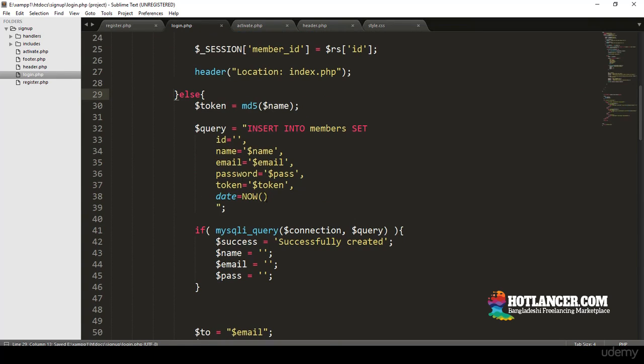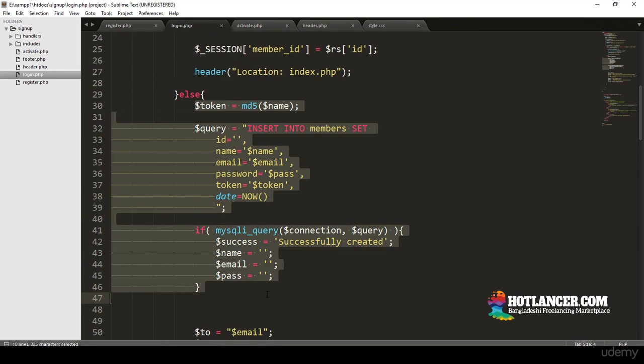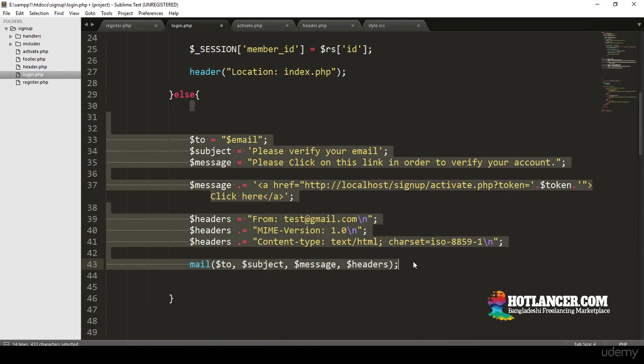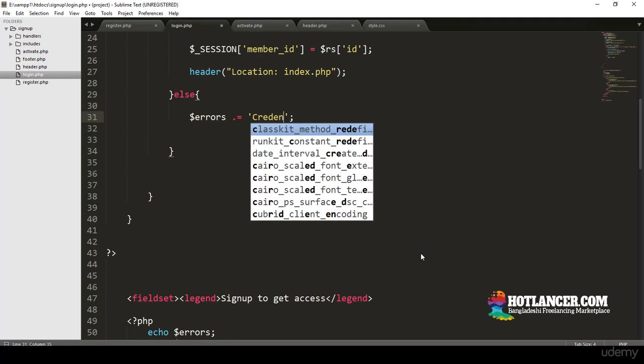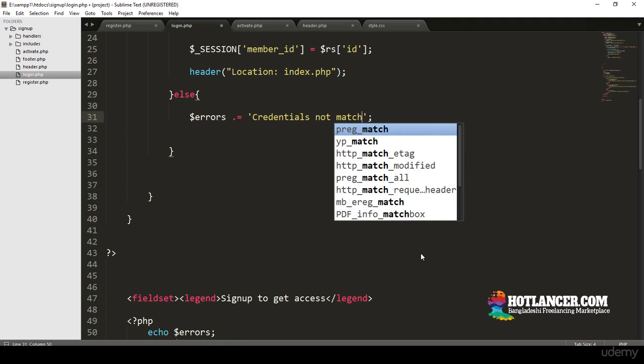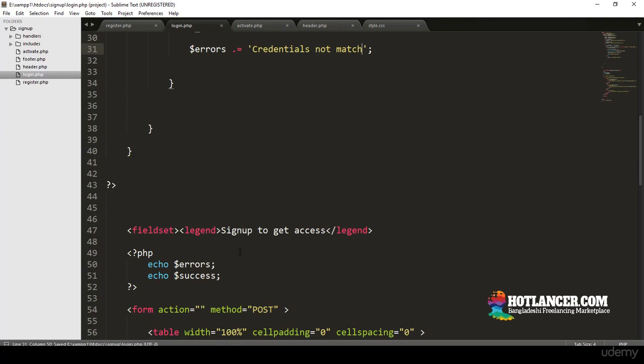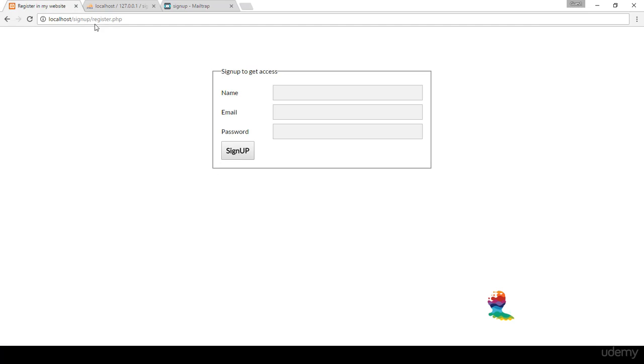Else, if no record exists, I want to give an error to the user saying that no record exists with this email address. So let's store an errors variable and say, let's say, credentials not matched. Okay, let's try all of these things in your browser now.